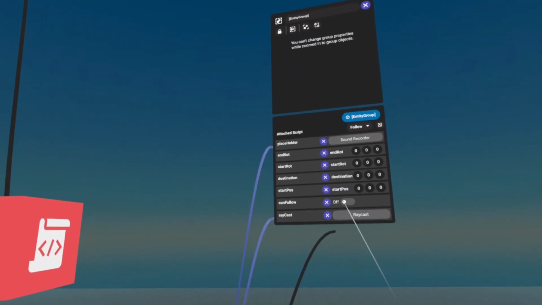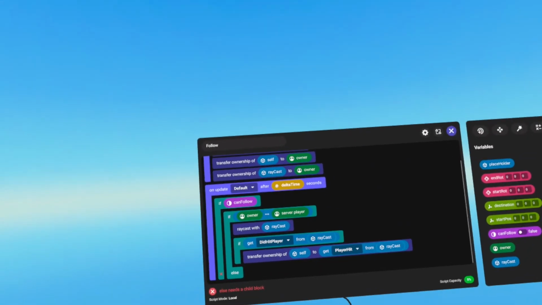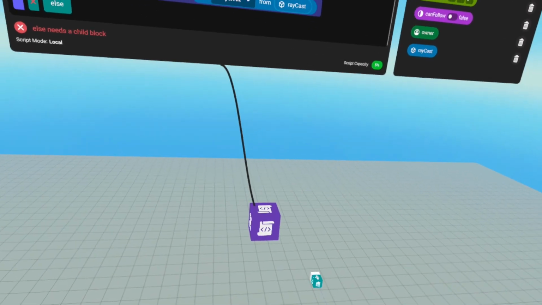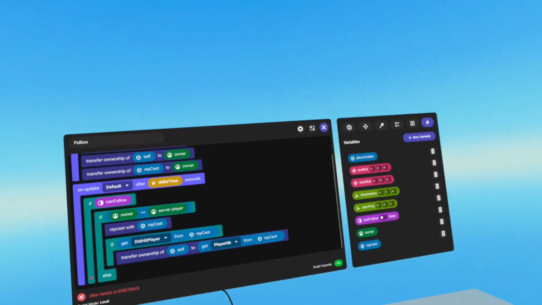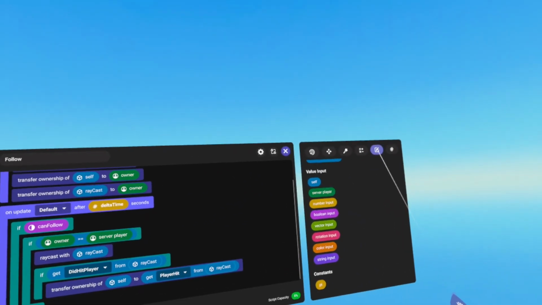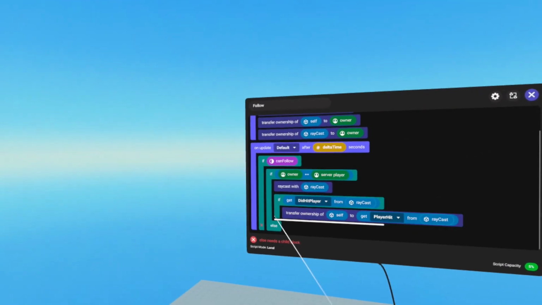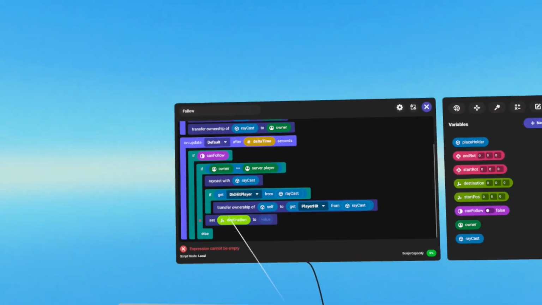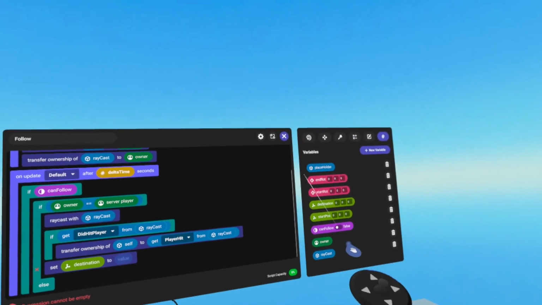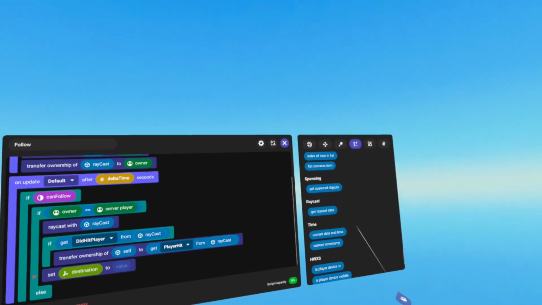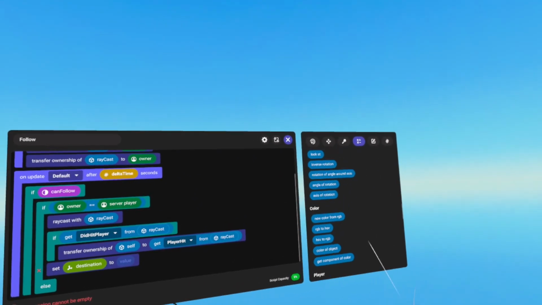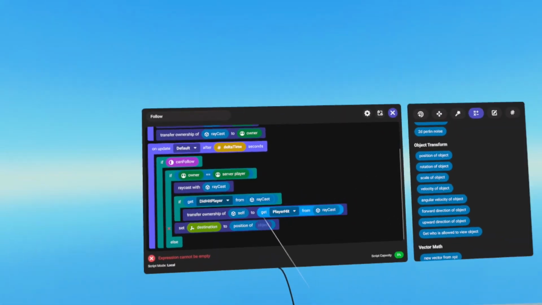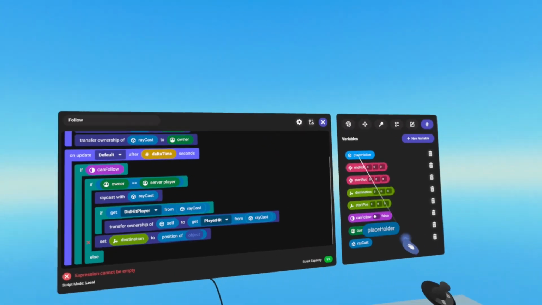And we're going to drop in our placeholder and our raycast, and we'll set can follow to true. If the owner equals the server player after it had started following the player, we want to reset its destination back to the starting point. So we're going to set destination to the position of the placeholder. So we're going to go to operators, we're going to find object, transform, we're going to grab position of object, and then we're going to grab our placeholder.